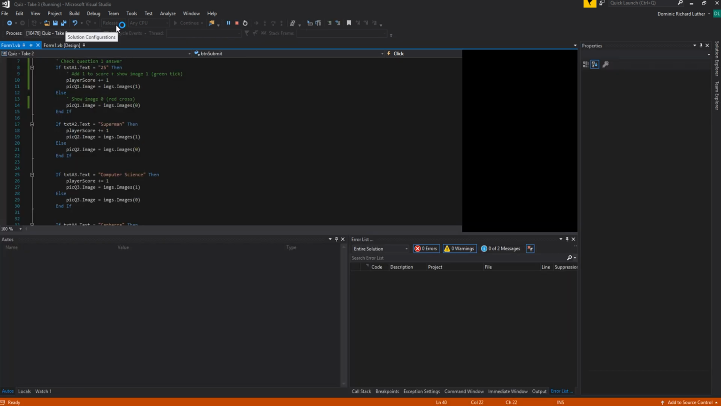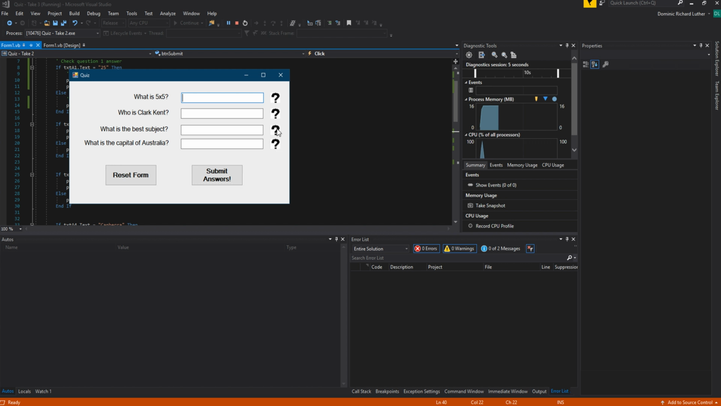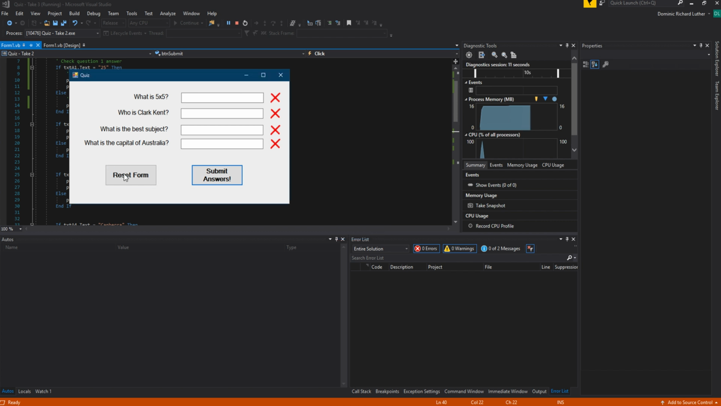So if we run the code, yeah, it's not release mode. Release mode just makes it load a bit faster. So what is 5 by 5? As you can see, we don't know if any of them are right. We click on submit. No, they're all wrong. Your score was 0. Reset the form.